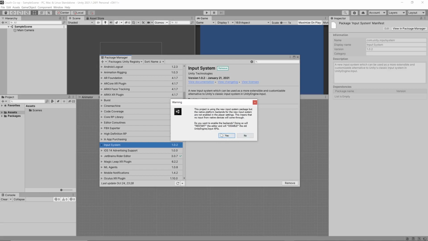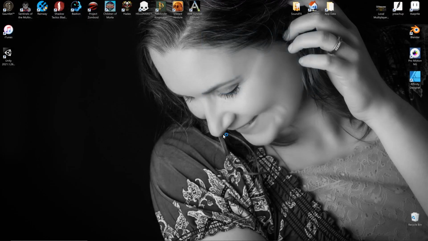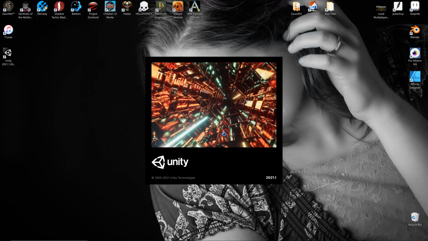Yes. Okay, so what this is basically doing is it's saying that it wants to switch from the old input system to the new input system, and when you hit yes, it is going to close down Unity, and it is going to restart it using the input system. So I know this is a very lengthy process, but once it's all done, you should be good to go.